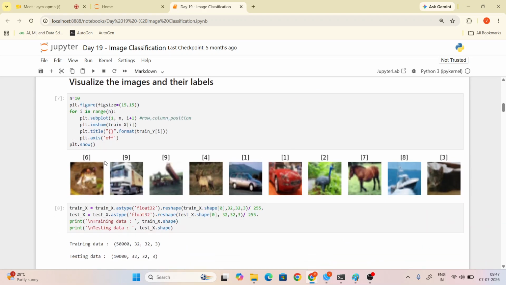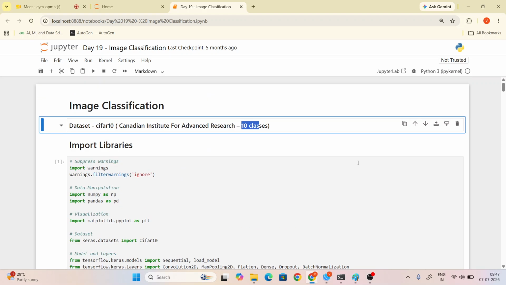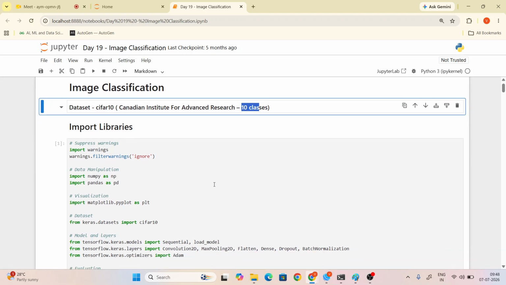So what are the images? Frog, truck, deer, car, bird, horse, sheep, cat, and so on. It is also a pre-trained model, so it has only 10 classes. Okay, I'll tell you one by one.